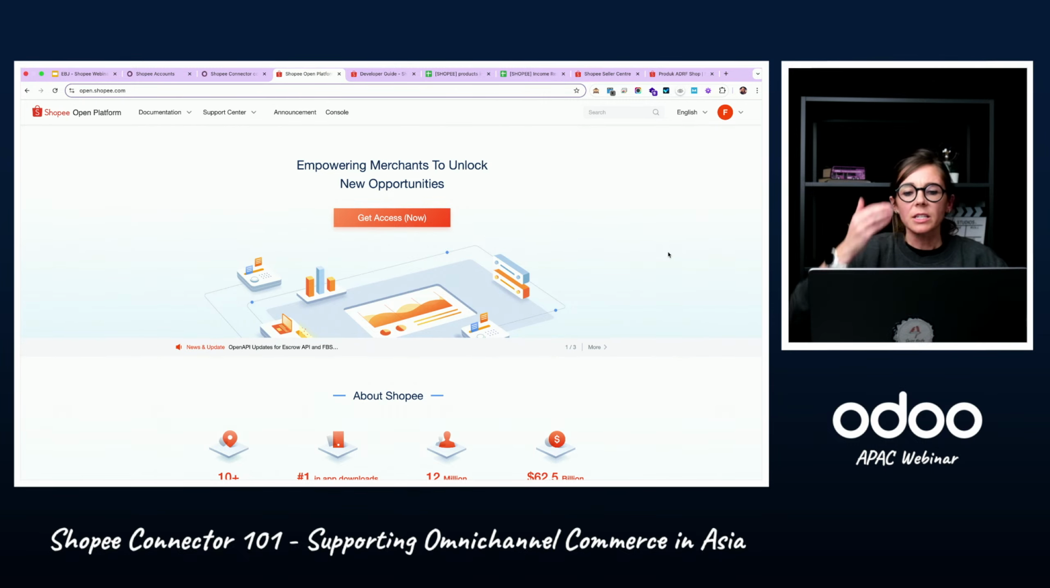So what is actually this Shopee Open Platform? It's basically a developer platform where you need to get a validation from Shopee in order to create an app, in order to get the credentials. It's basically the same sort of process that you would have to do with Outlook and Azure, if you're familiar with this.